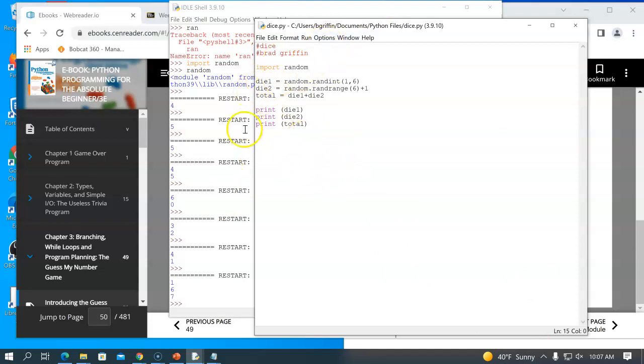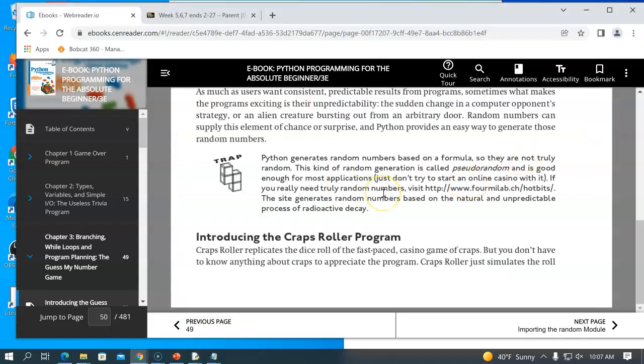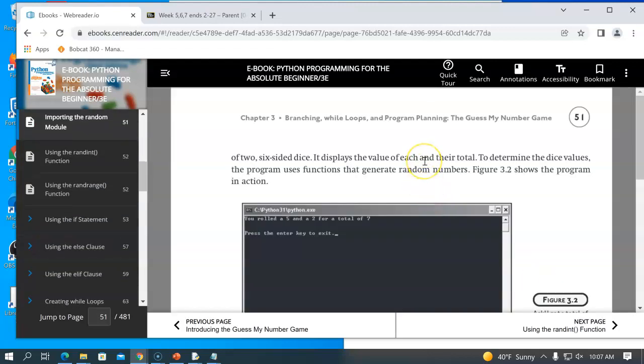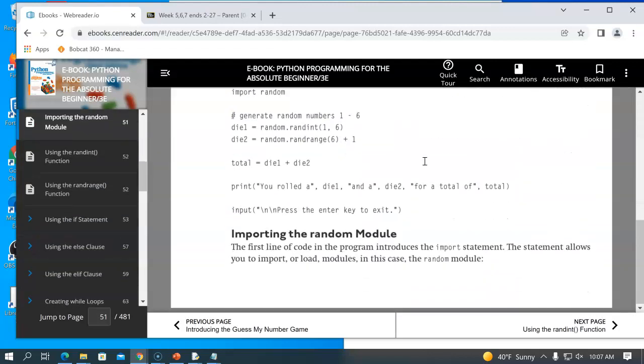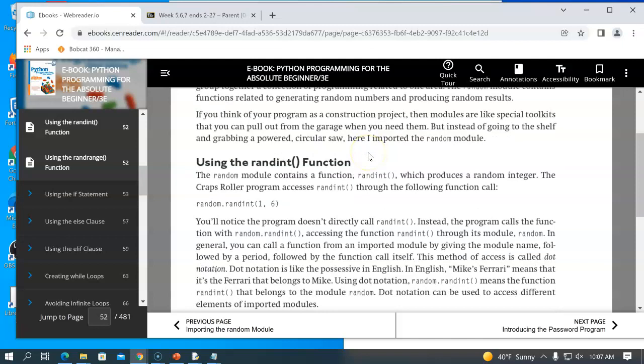So we're going to start here. And in the book here, they talk about a craps roller program, and they show you how to go through and do that. I encourage you to do this because they explain really nicely how they're doing it and how the random integer works.